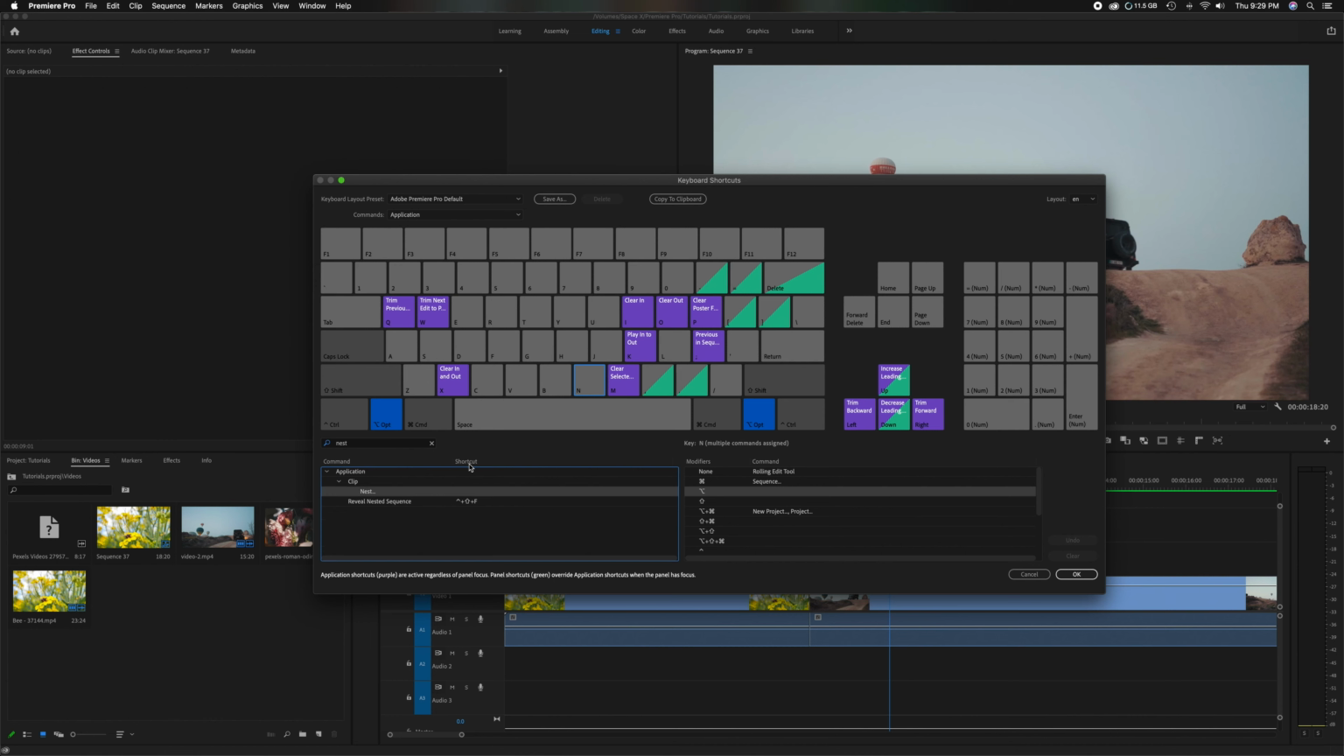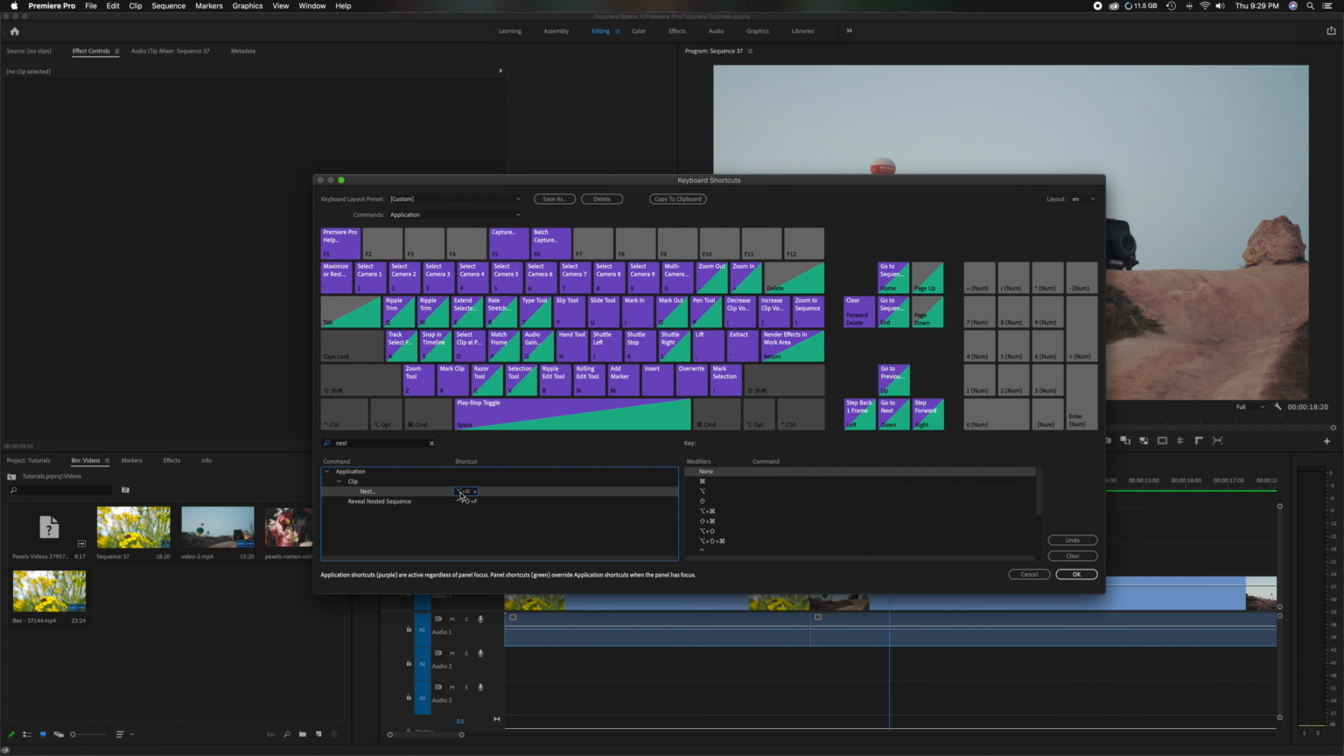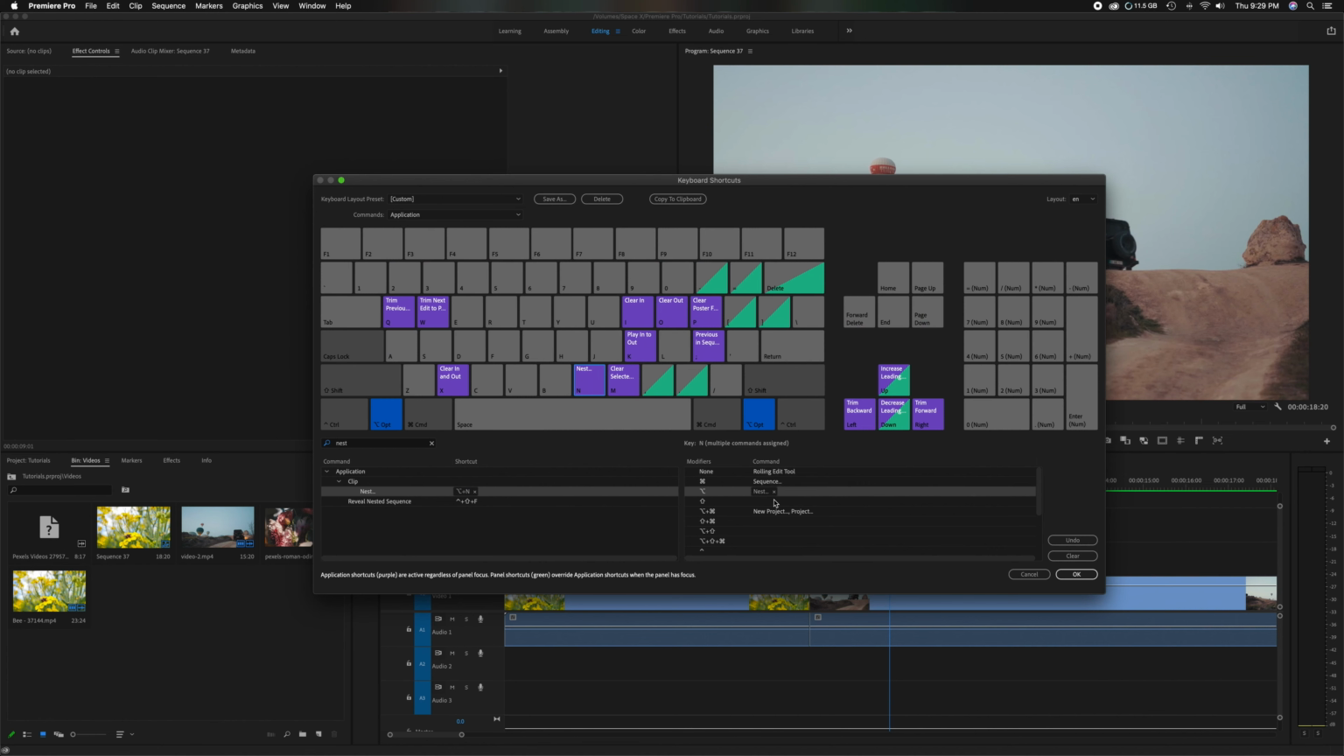You can come over here right underneath where it says shortcut. If you click on it, you can actually hit Option N. Now you'll see it places inside there. So if you go to click Option and N again, now it's saying we've assigned the nesting option there.